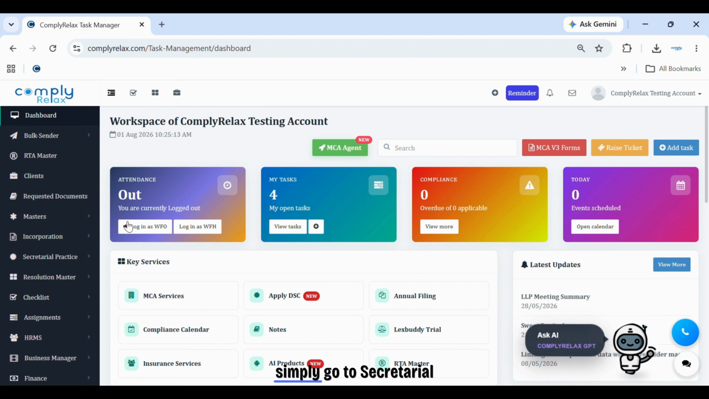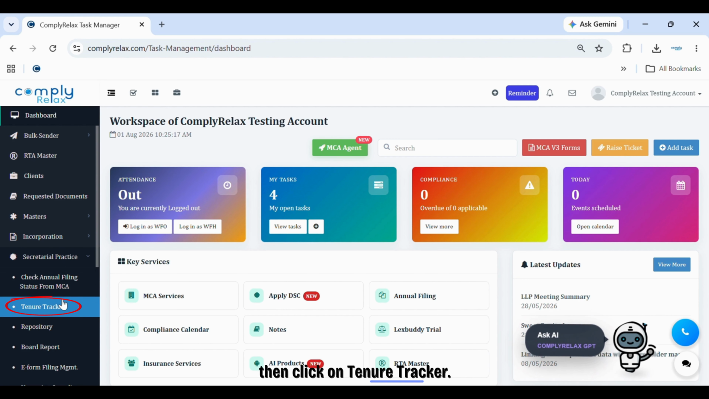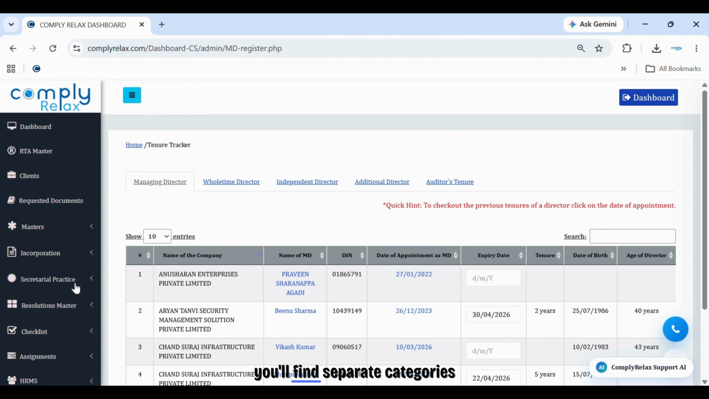To begin, simply go to Secretarial Practice from the left main menu, then click on Tenure Tracker. Here, you'll find separate categories for Managing Director, Whole-Time Director, Independent Director, Additional Director, and Auditor's tenure.